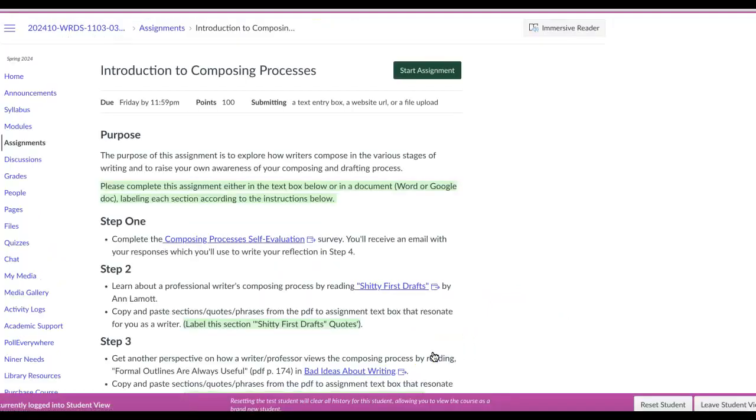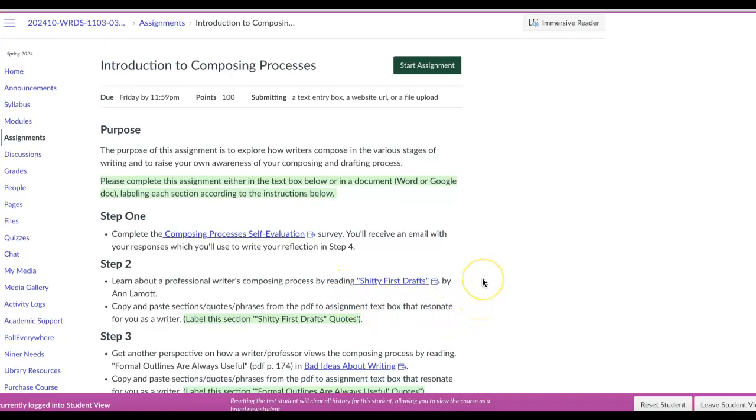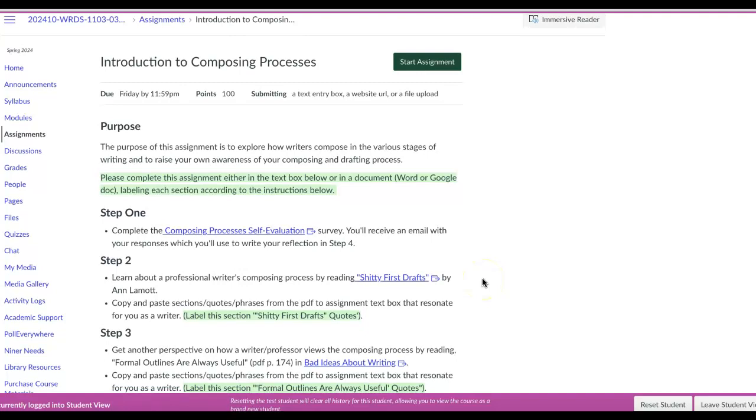And then finally on Friday, you're turning in the Introduction to Composing Processes. A lot of students really like this. This is a famous article called Shitty First Drafts, and it helps to ease a lot of the anxiety people have about getting started on writing. But this is meant to lay the foundation for how we will go about the editor's introduction next week.